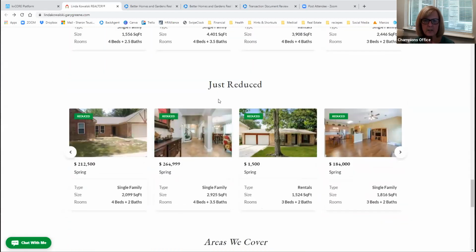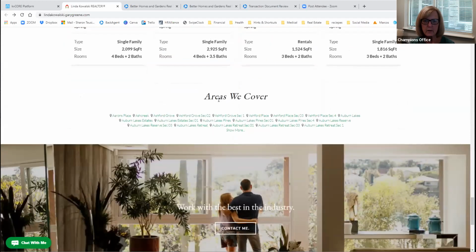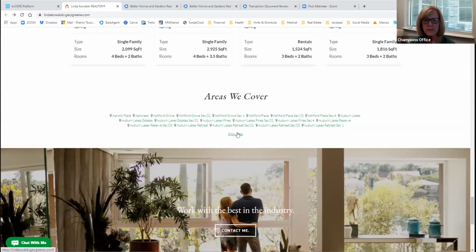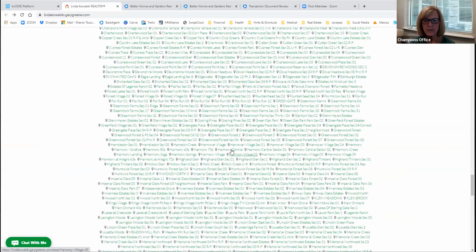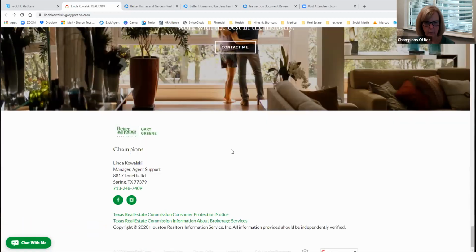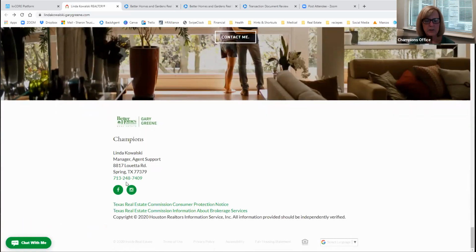The company has just reduced prices on here. These are the areas that the Champions office covers. When you click see more, there they all are. So it's pretty much everywhere. And then down here is just the bottom. And again, this is the office Facebook page and the office Instagram page. Mine are up at the top. These are way at the bottom.